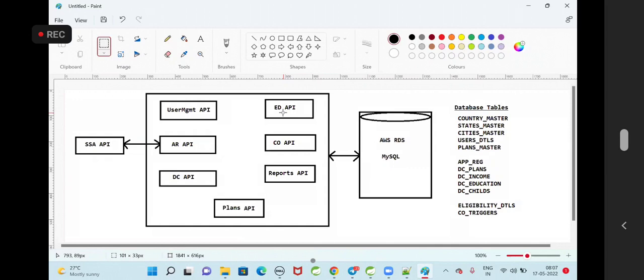Citizen data is already available. We need to verify whether the citizen is eligible for the plan or not. For every plan, some conditions are available. So we need to execute the conditions of the plans based on the citizen data. Citizen data is available in the database tables. We are going to retrieve the citizen data based on the case number and check the conditions. If conditions are satisfied, then the citizen is eligible for the plan. If conditions are not satisfied, then the citizen is denied for the plan. So whether the citizen is approved or denied will be determined by ED API.